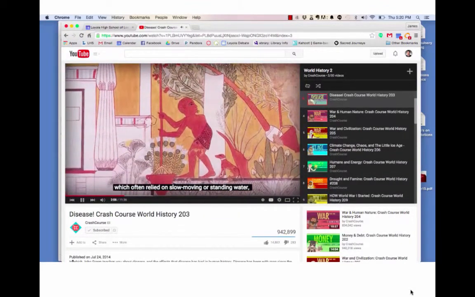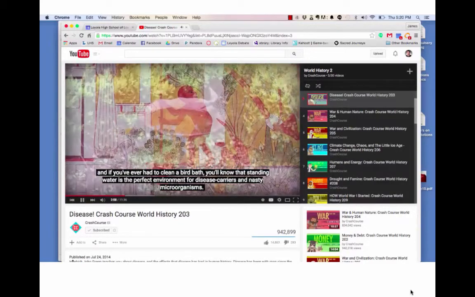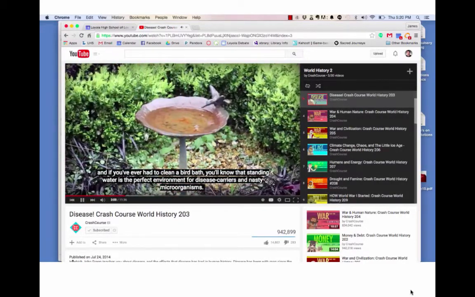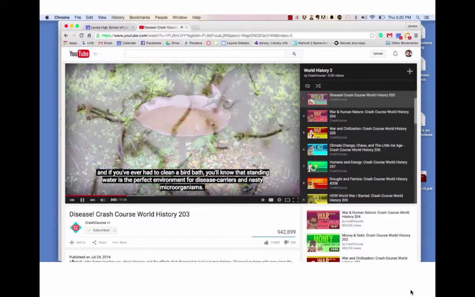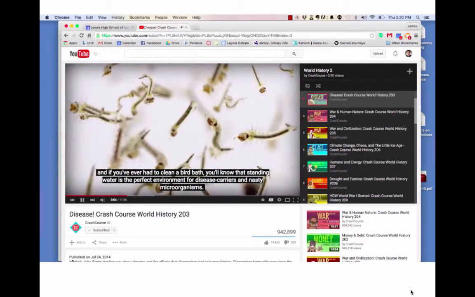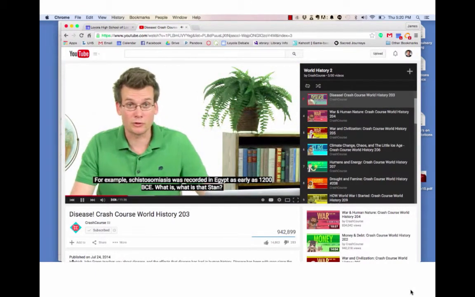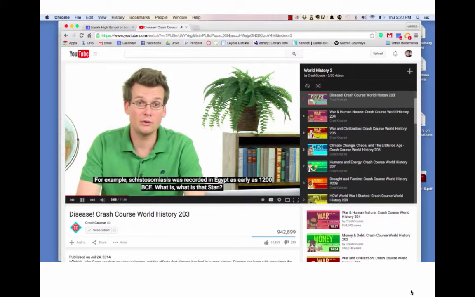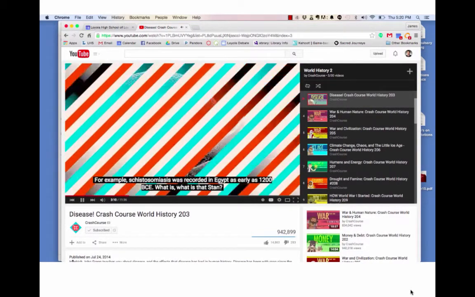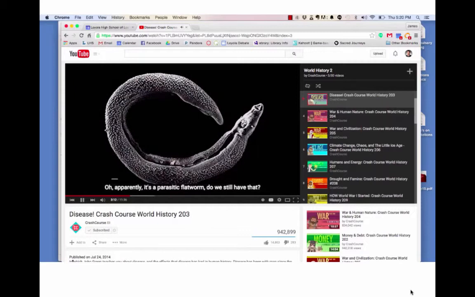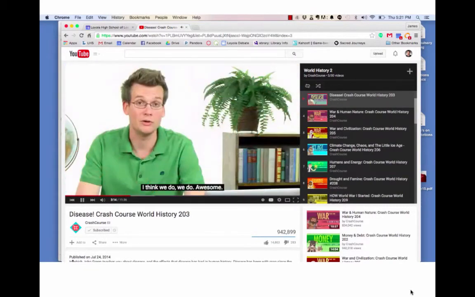Also, river valleys can be breeding grounds for disease, especially where cultures developed irrigation, which often relied on slow-moving or standing water. And if you've ever had to clean a bird bath, you'll know that standing water is the perfect environment for disease carriers and nasty microorganisms. For example, schistosomiasis was recorded in Egypt as early as 1200 BCE. What is that, Stan? Oh, apparently it's a parasitic flatworm. Do we still have that? Yep, we do.